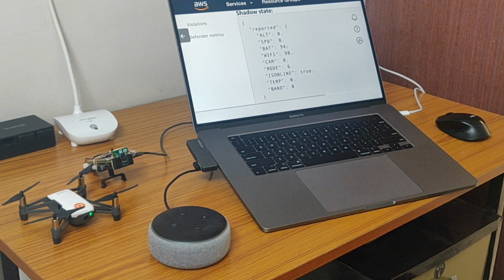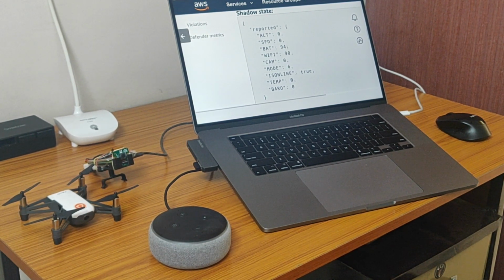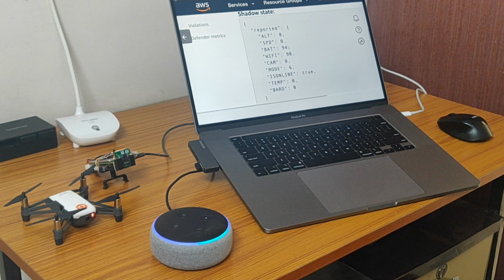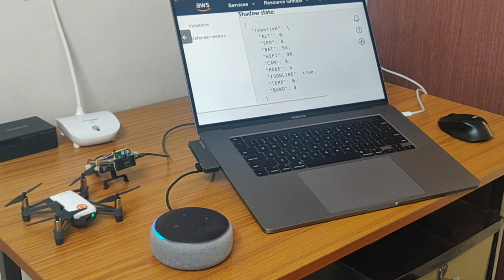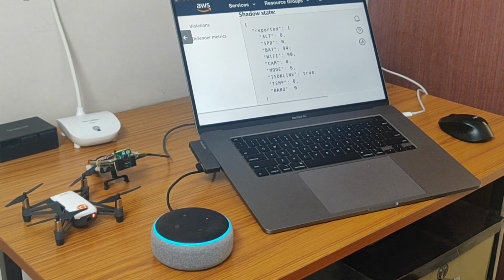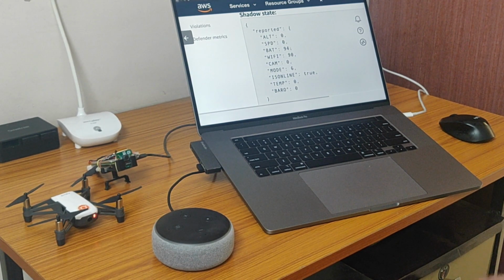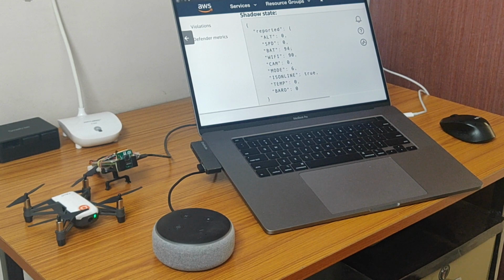Let's check with other commands as well. For example, let's query the battery level for the drone. Alexa, ask drone pilot status of battery. 94% battery left. Great. So there are many other commands to interact with the drone. Check out the Git repo for the source code.